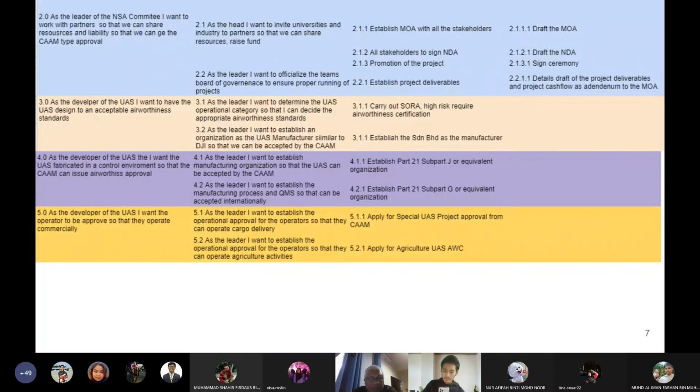Okay, then we have epic number 2. As the leader of the NSA committee, I want to work with partners so that I can share the resources and liability so that we can get the CEM approval. I want to share with partners. I don't want to do it on my own. So I can have the resources and also share the liability. I don't have the money to do it on my own, so I need partners to share the liability and resources.